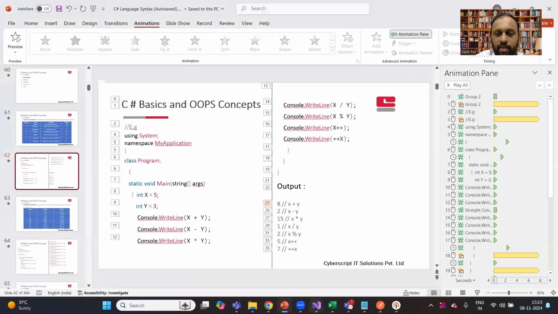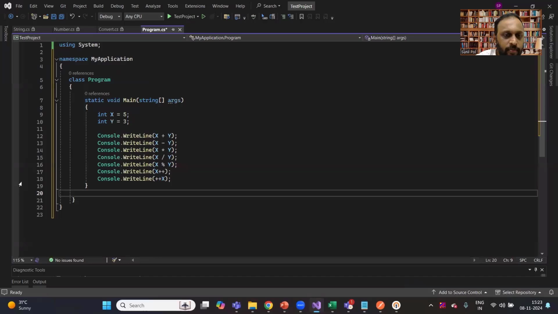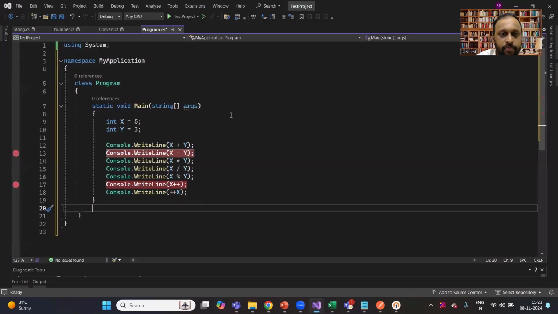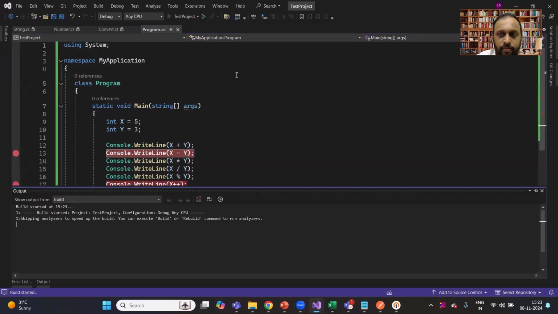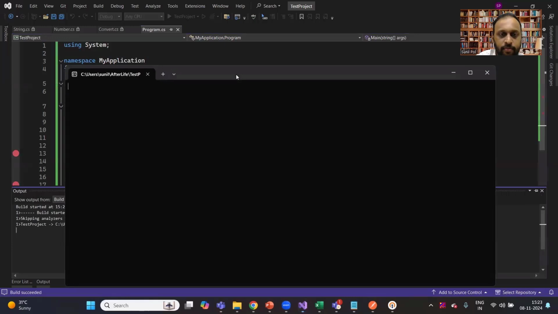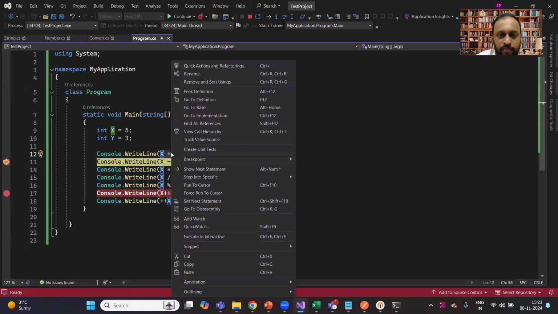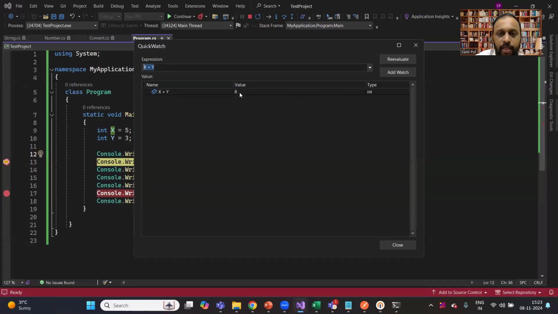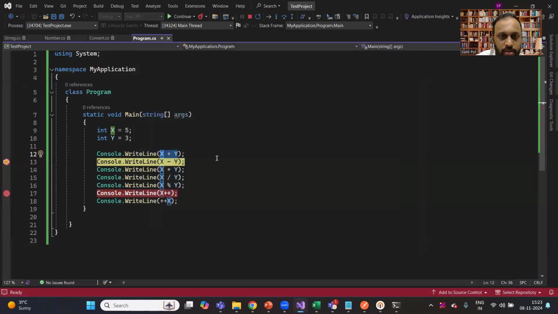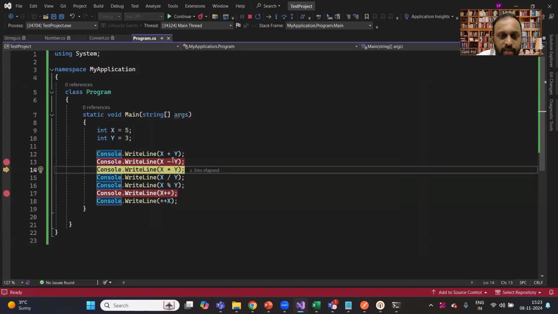So let's understand this with the help of code. Let's debug the application. So here x is 5, y is 3, and x + y. You can also check with the help of Quick Watch. So the value would be 8. x + y is the statement we added in Quick Watch. After that, x - y.